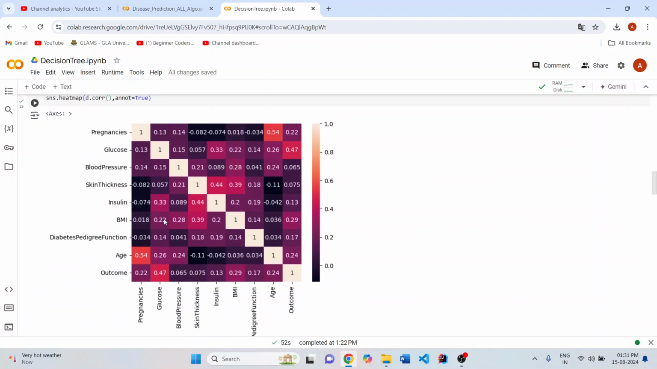So what shall we see through this heat map and correlation? We see 1 on this diagonal. What does this 1 mean? This 1 is for pregnancy. That means pregnancy is 100% correlated to pregnancy, and this is obviously true, so we get correlation 1. Glucose is 100% correlated to glucose.